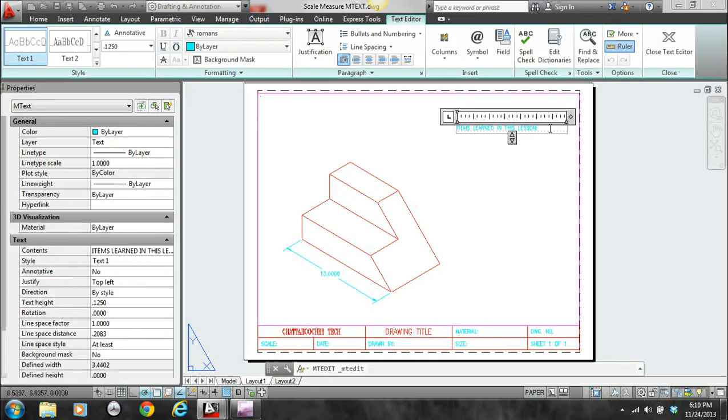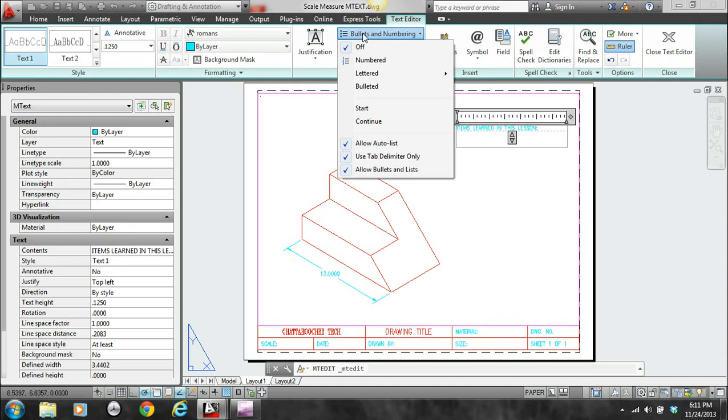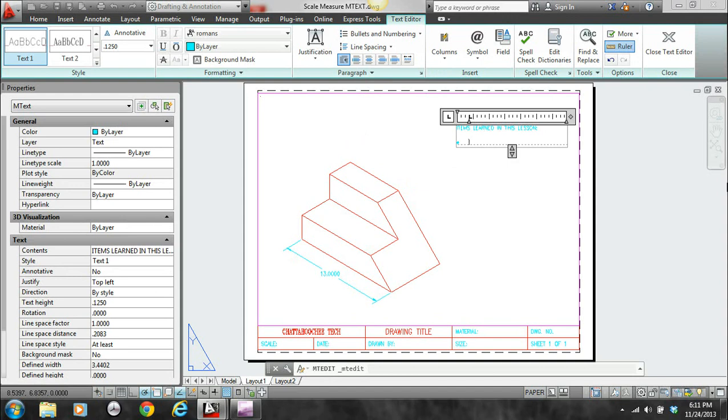So let's, under items learned in this lesson, double click on the line that we just created, and then press enter, and then enter again. And under the text editor, you can add bullets and numbering. So let's make it bulleted. Okay. So DT is for single line text. Press return. MT is for multi-line text. Let's press enter again.